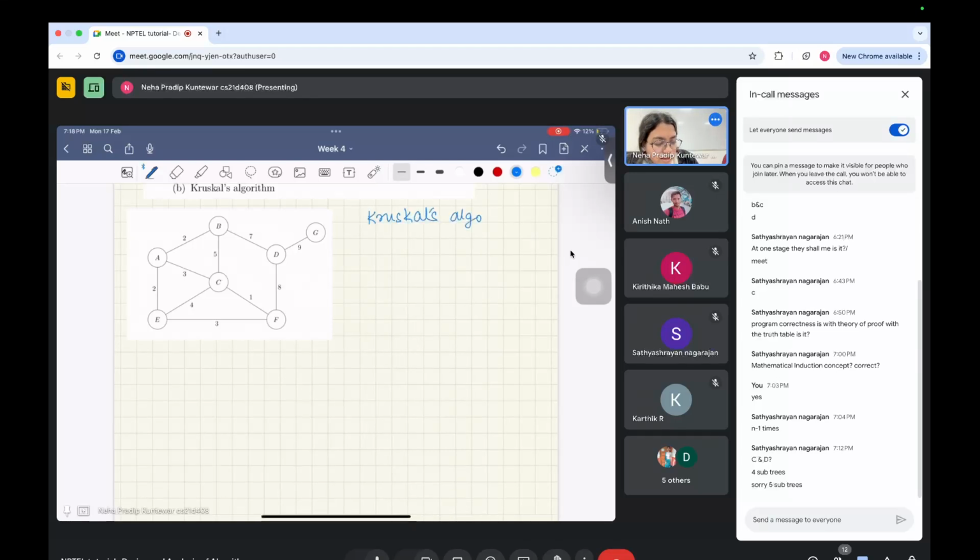algorithm, and what you do is you look at all the edges that are there. You can even imagine that you have sorted them already, sorted them in ascending order of weights. So if you sort them, what is the minimum weight edge that is there in the graph?